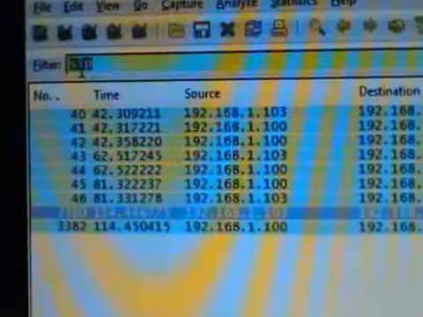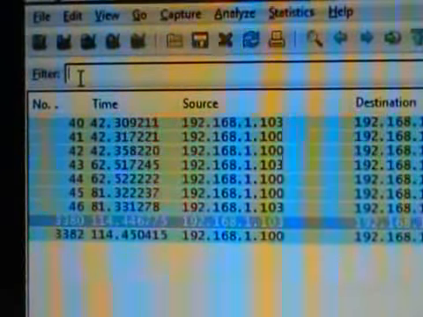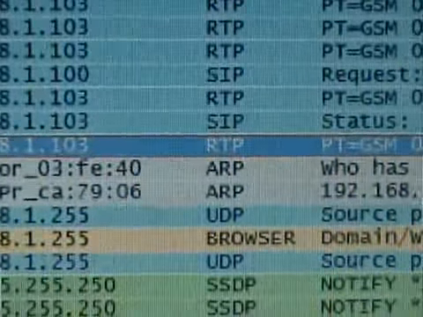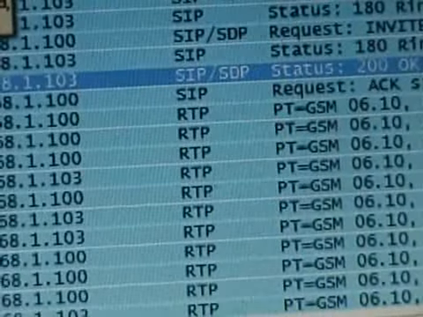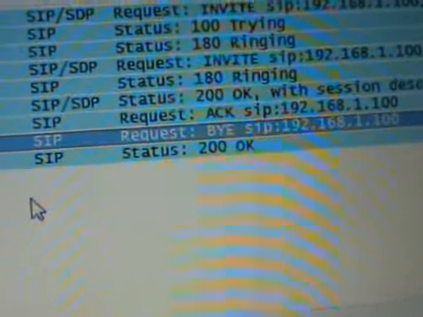Okay, let me remove the filter to see what happened after the session is established. You see here, there are RTP messages being exchanged. RTP, Real-time Transport Protocol, is the protocol used for transporting the media. We are not going to analyze it, we just want to take a quick look at what's in there. It's the voice data. Okay, now let's go back to the SIP messages.